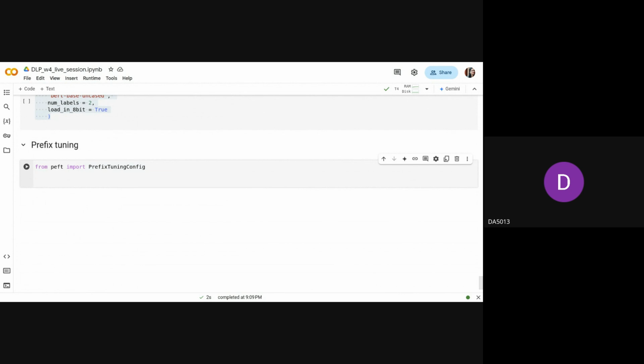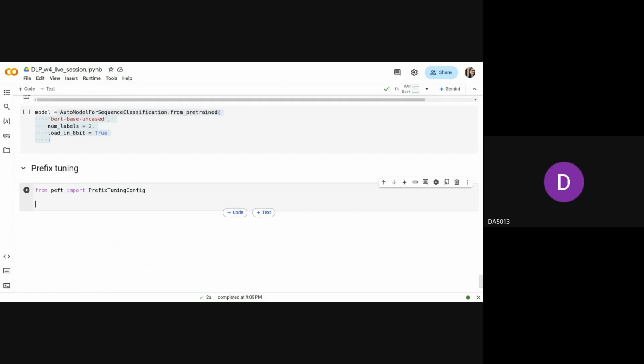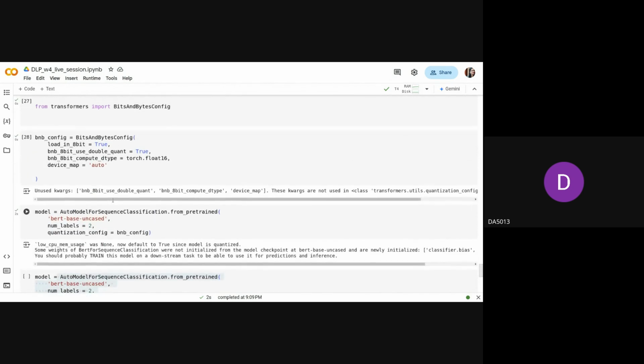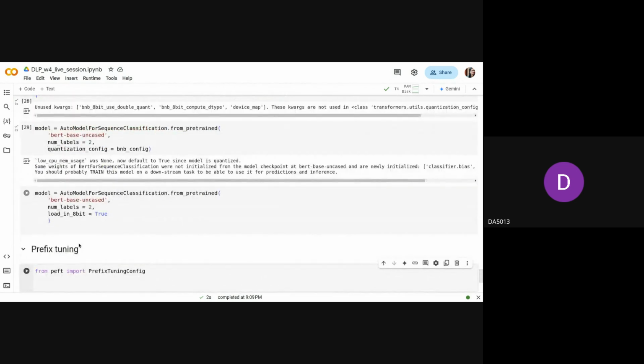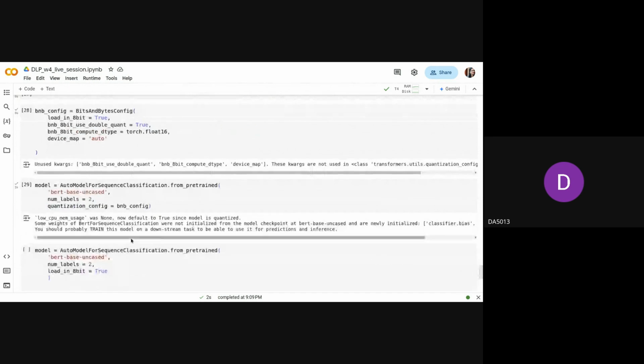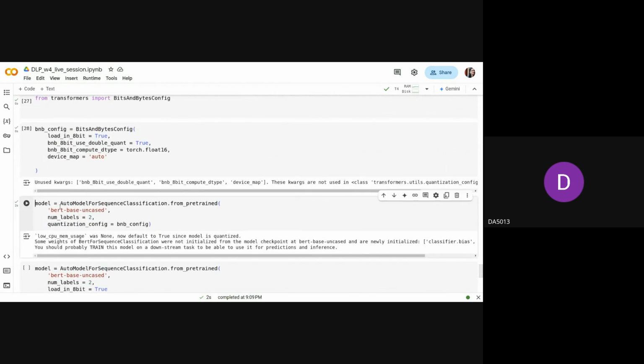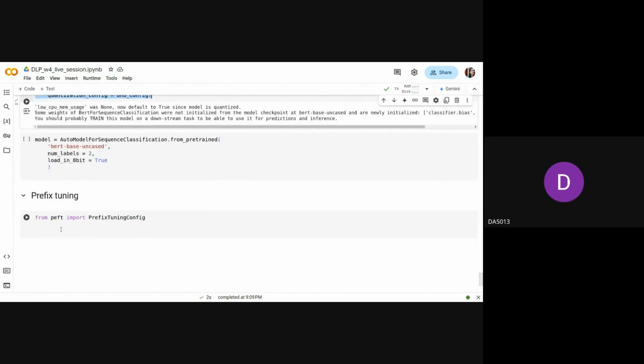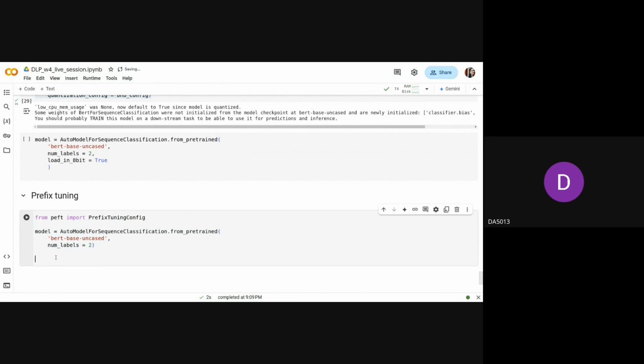The model we will load as before, as in the beginning, how we had done. This is how we first load the model, not the quantization part. Now we need a configuration for prefix tuning also. Let me call it something.